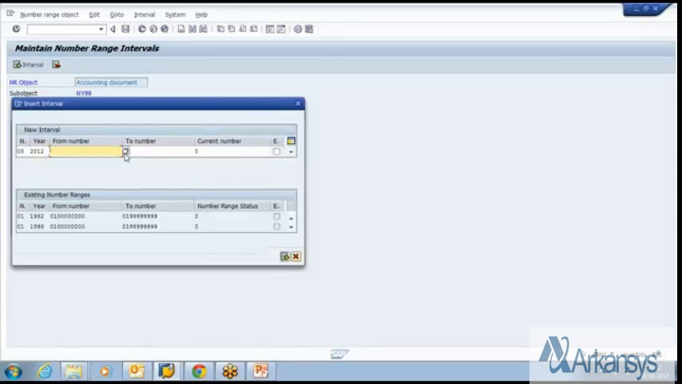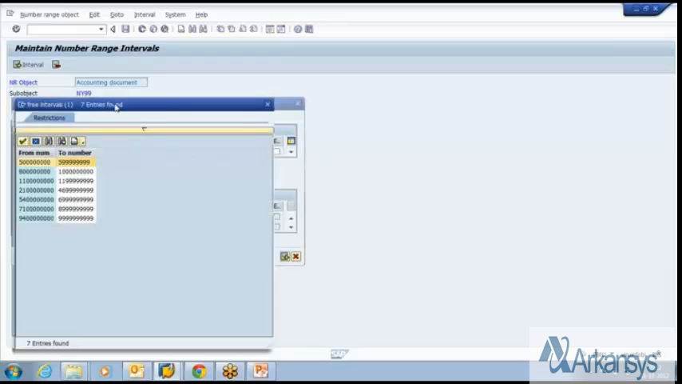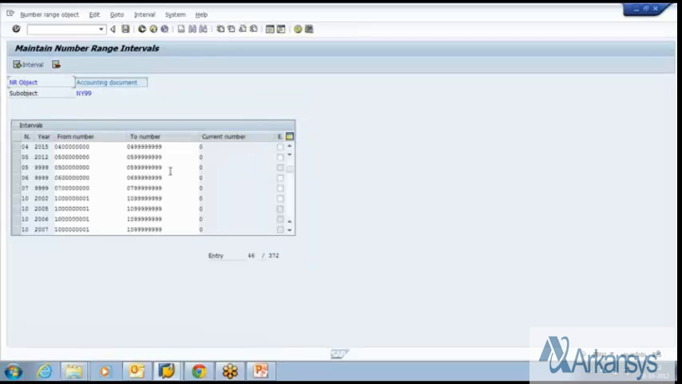Likewise, I have to add for each and every number 1, 2, 3, 4, 5. So these are the number ranges, and these you assign to 04, 05, 06, 07, 10, 11, 50. These are the numbers that you assign to your document type. Again, these numbers have the corresponding number range, which are available for each financial year.